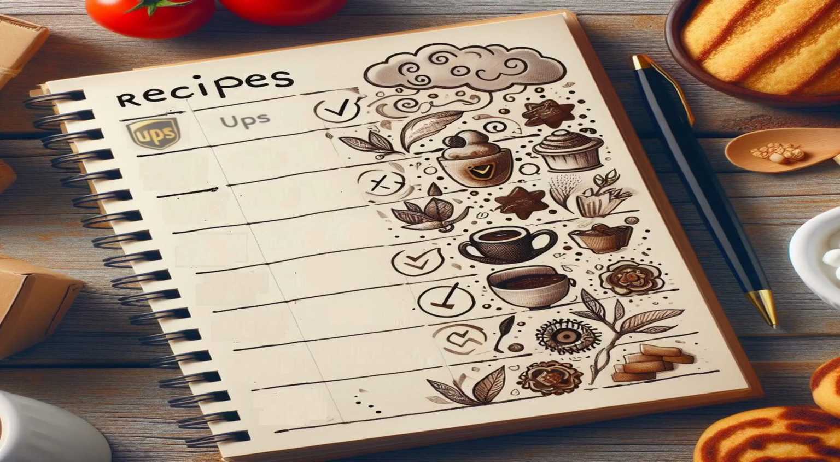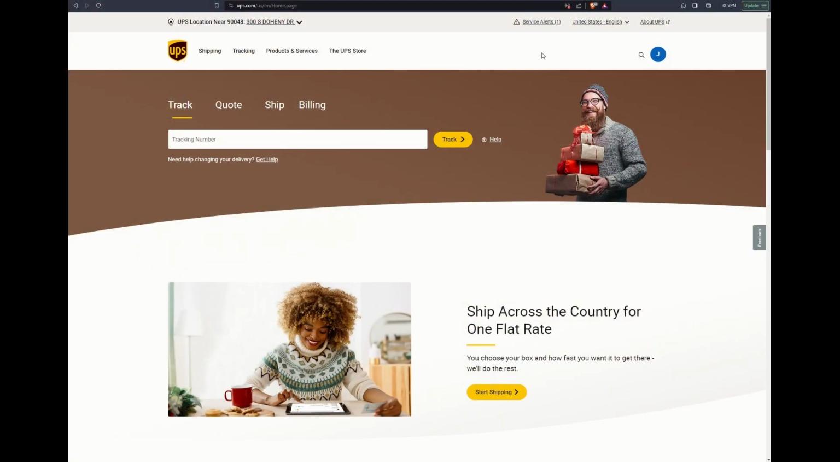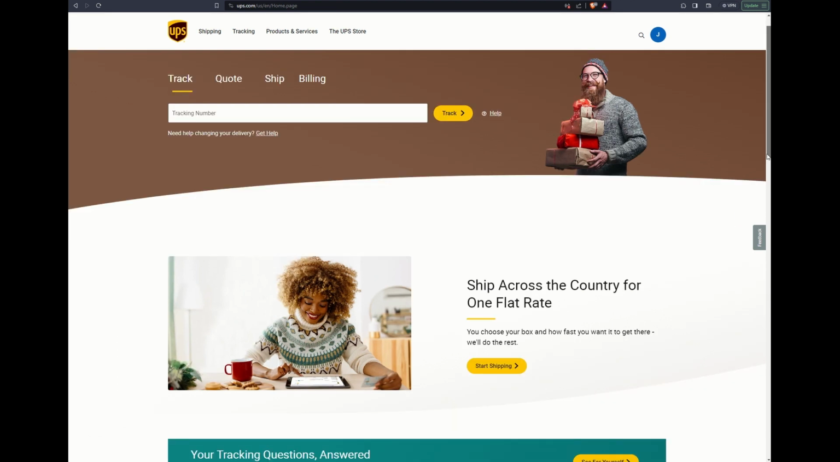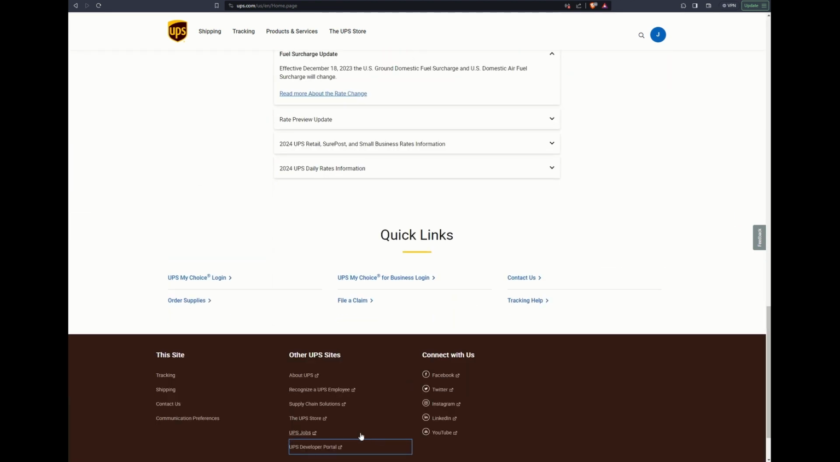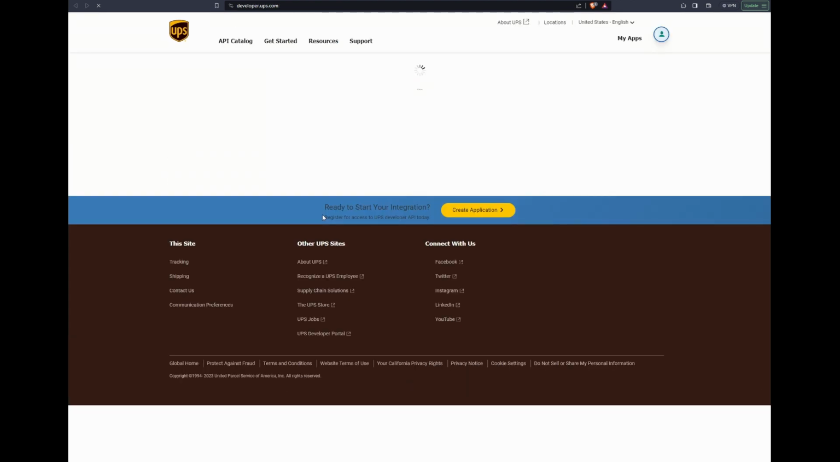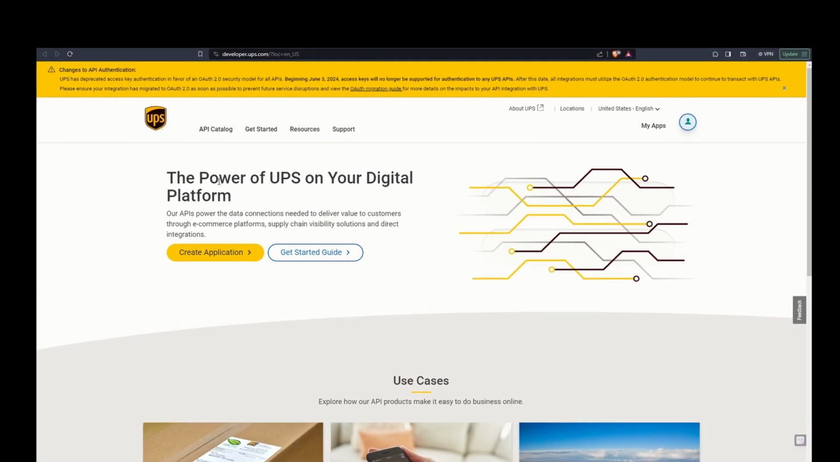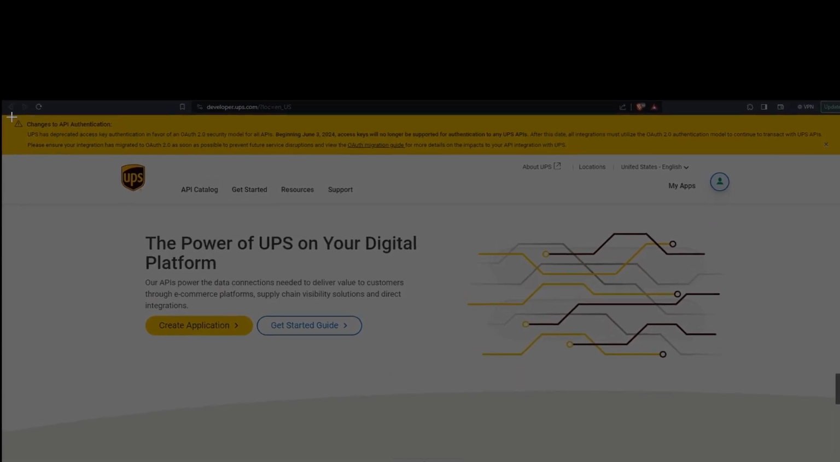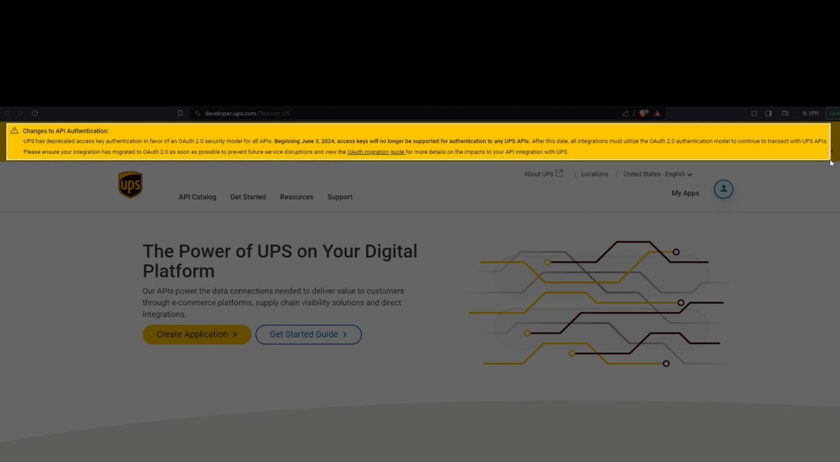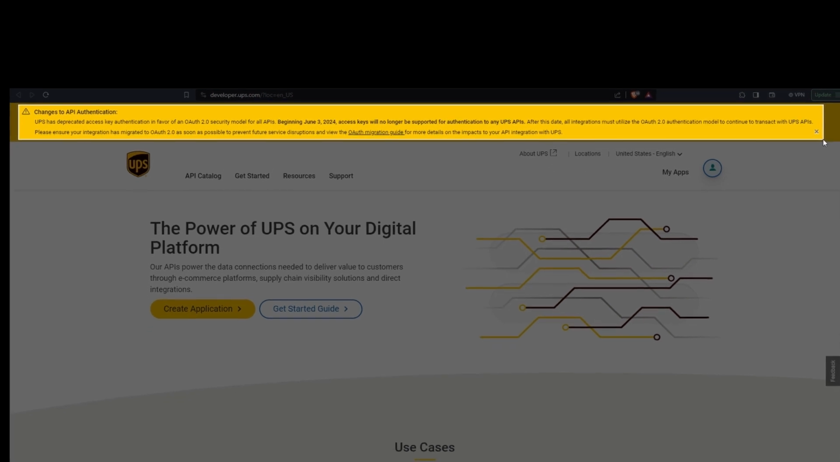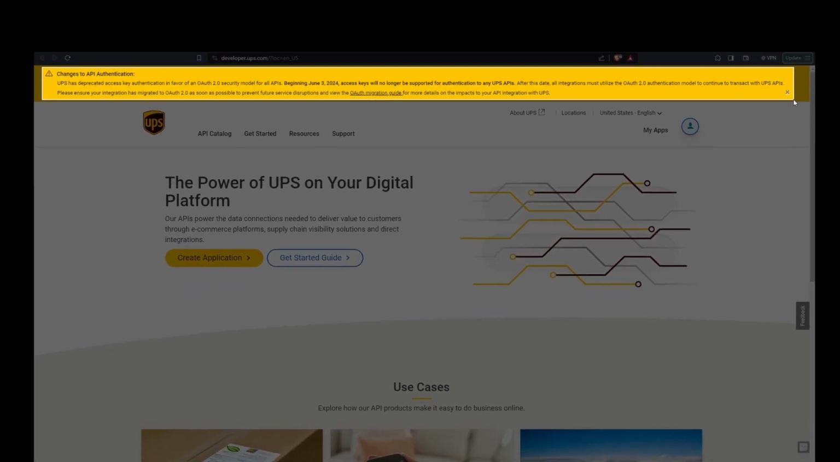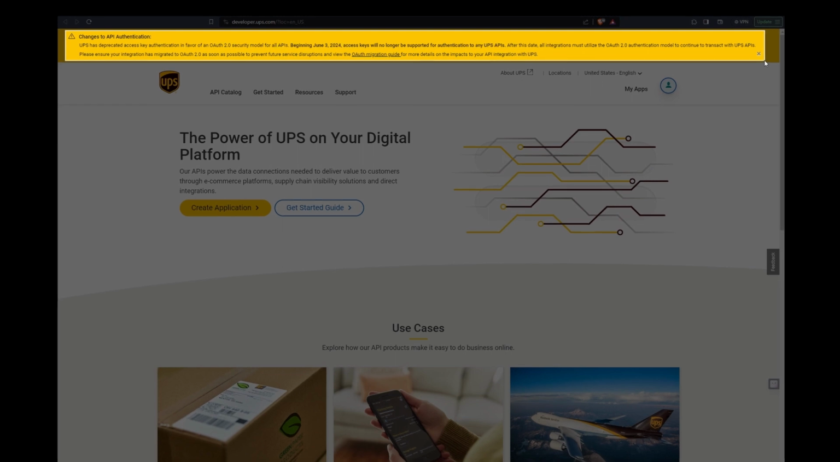The first item on our recipe checklist is to make sure that we are set up with a UPS developer account. We can get there by going to the ups.com website. We can scroll down to the bottom and look for the UPS developer portal. We are met with the ominous warning that is the subject of today's discussion. It's talking about how the token access is going away, and you'll have to start using the API interface with OAuth2 starting June 3rd of 2024.